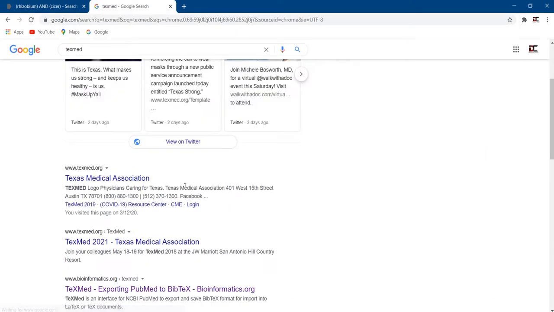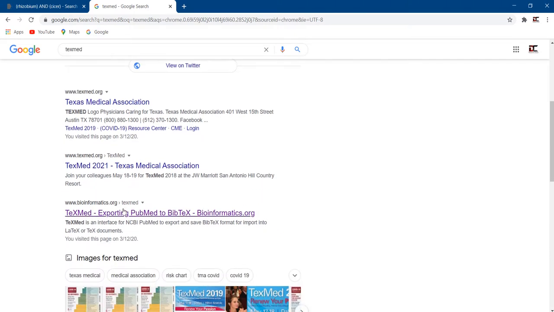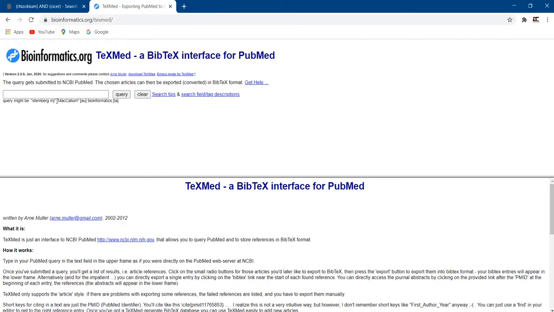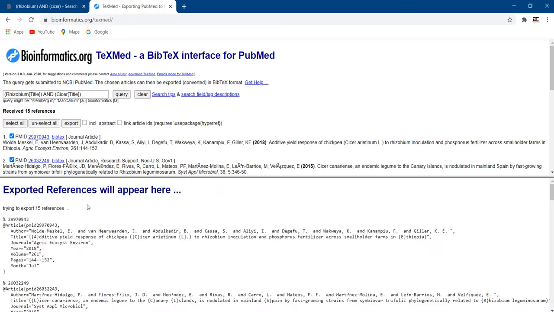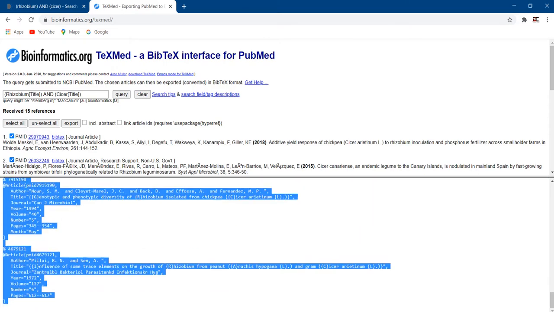I paste that query into the TexMed service. That TexMed service is this one, bioinformatics.org TexMed. This is for exporting the articles as a BIB file. Here I will paste that query and query it. 15 references are there. I will select all those and will export, and will copy these references. These are called bib entries.